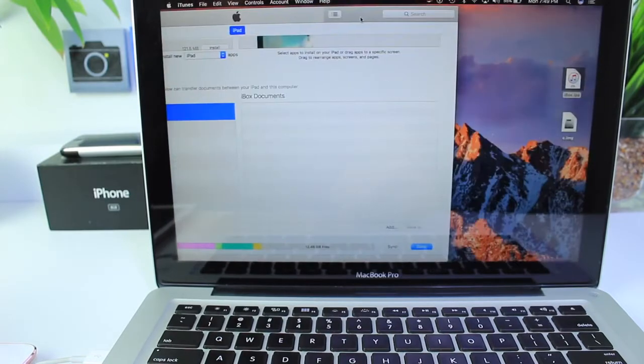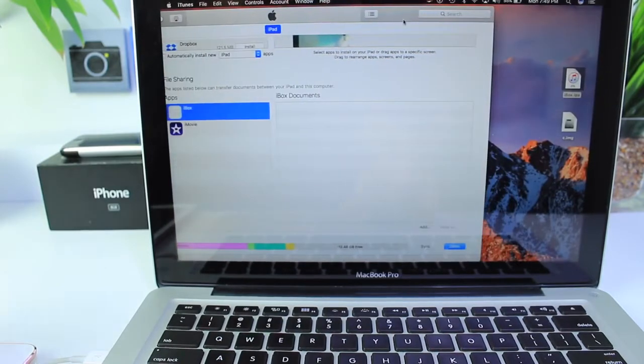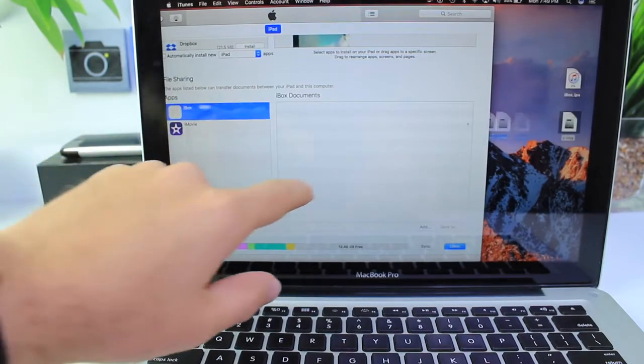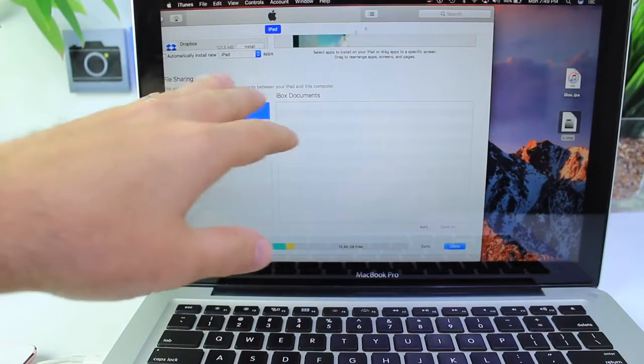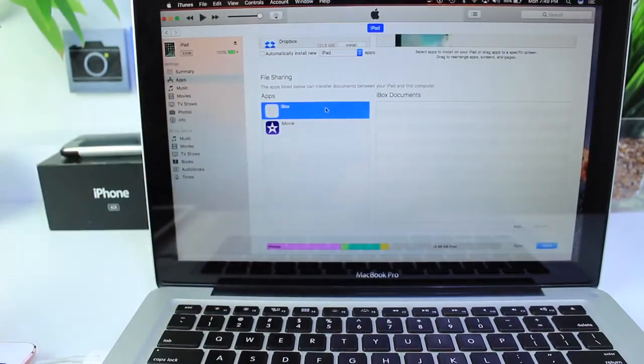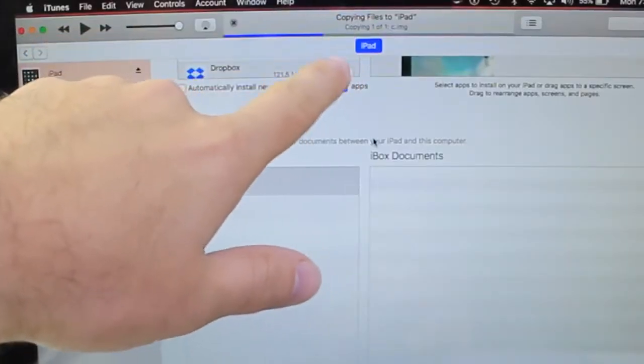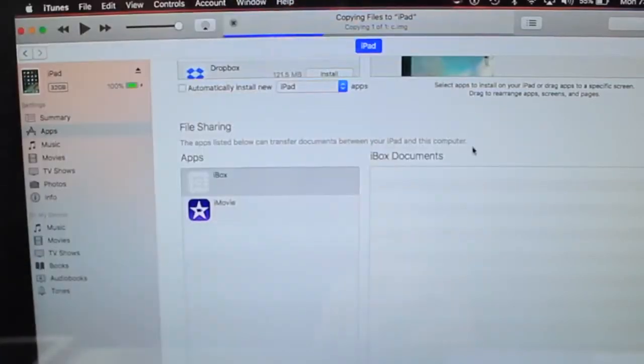Come on, iTunes, what are you doing? Grab the image file after you select iBox, and drag and drop it over to the iBox emulator. Just let it do its thing. You'll notice the progress here at the top right. Just wait for it to send over the image file.